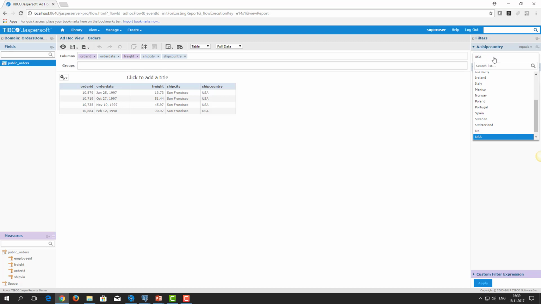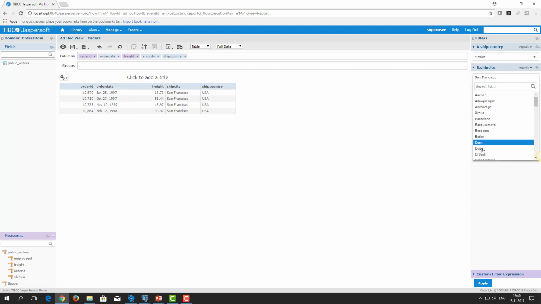Here's the filter for the ship country field and the ship city field. As you can see, these filters are independent of each other. After you select a specific country, all cities from the database are available in the list, regardless of which country is selected. Let's select Mexico, but the list of ship city still contains all the cities.